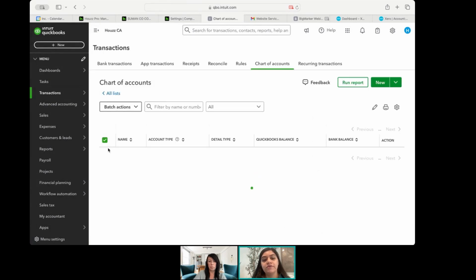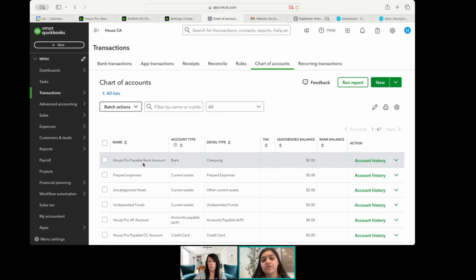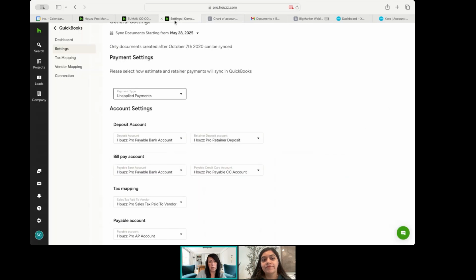a chart of accounts. So this is what I meant, that you have a Houzz Pro payable bank account, and then any payment received against an invoice, if you leave it to default, this is where it's going to hit. But if you have it mapped to your own checking account, you will see the payment against that account. Any other questions? Did you want to show just where the deposit account mapping is again in Houzz Pro?